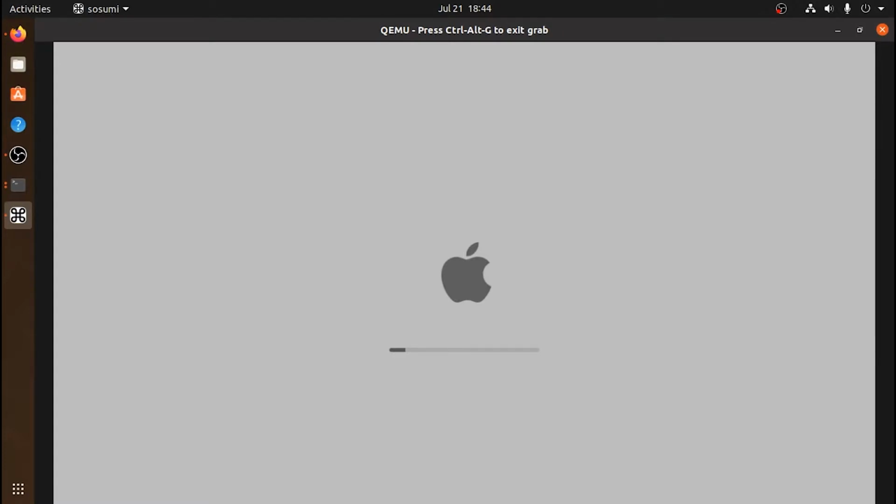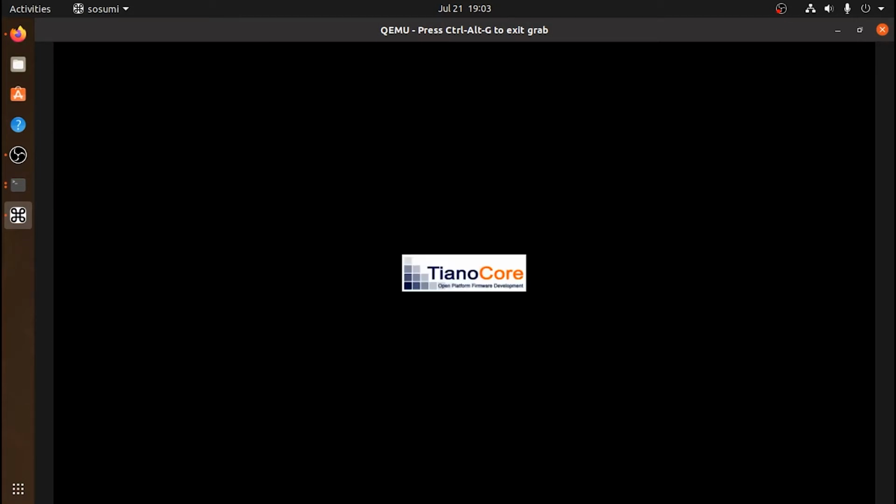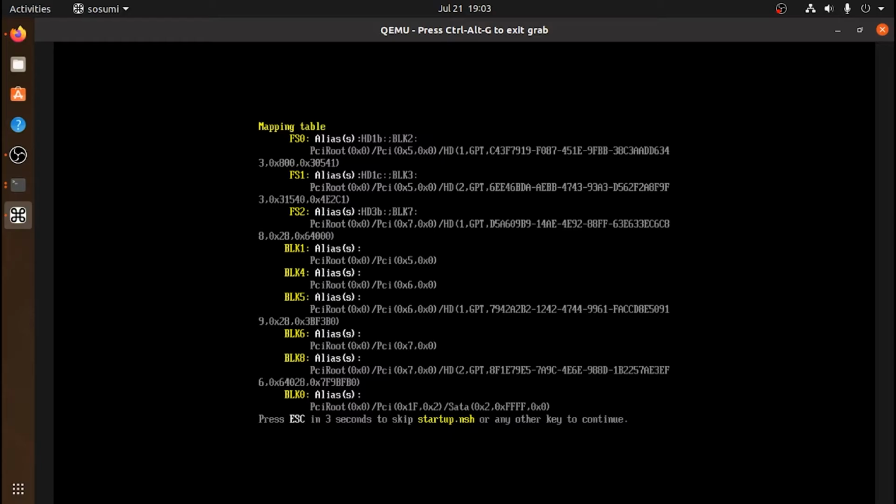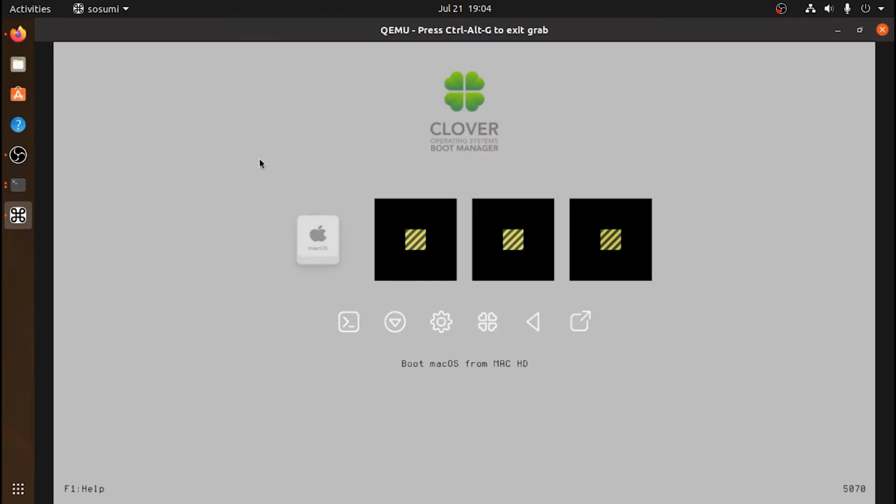Now the second step has started. It should also take some time. It took almost 17 or 18 minutes in my case. I'm going to skip this part so that I can take you to the next step. Okay. Again, it rebooted itself. Again, I will select boot macOS from Mac HD, and after that, I'll simply hit enter.